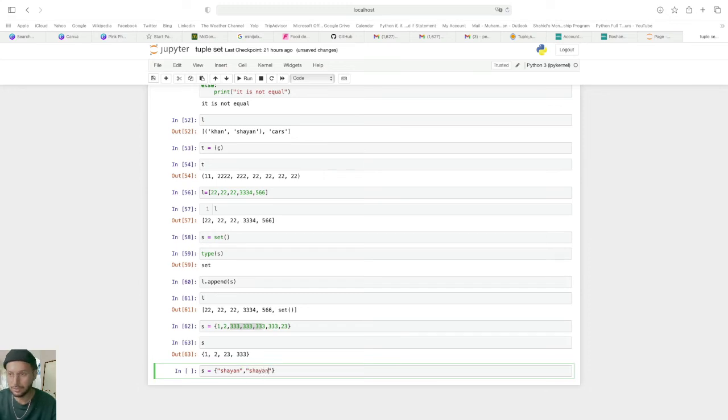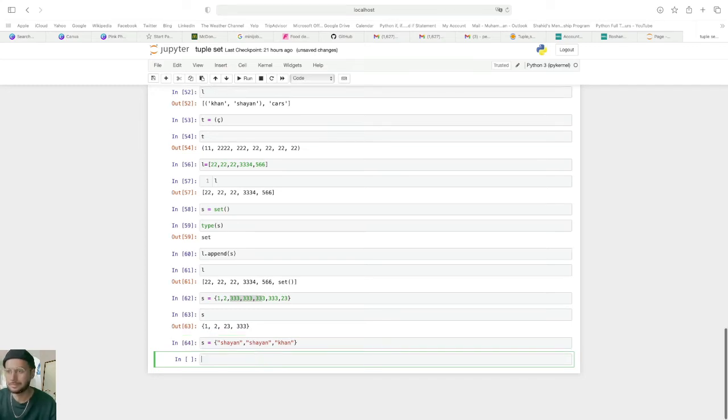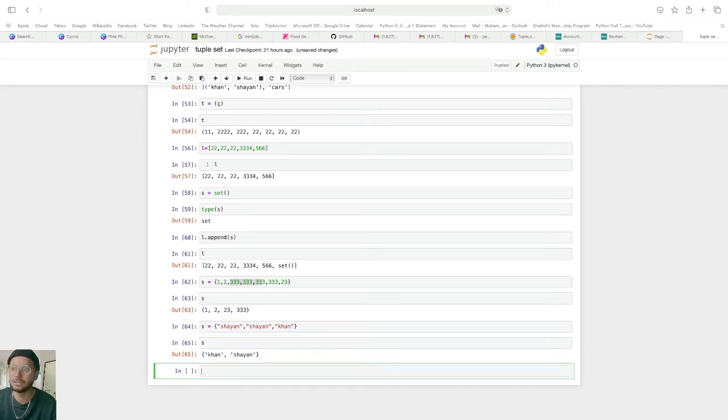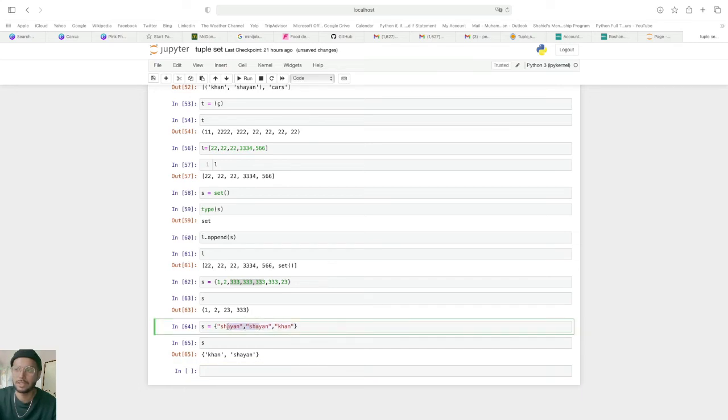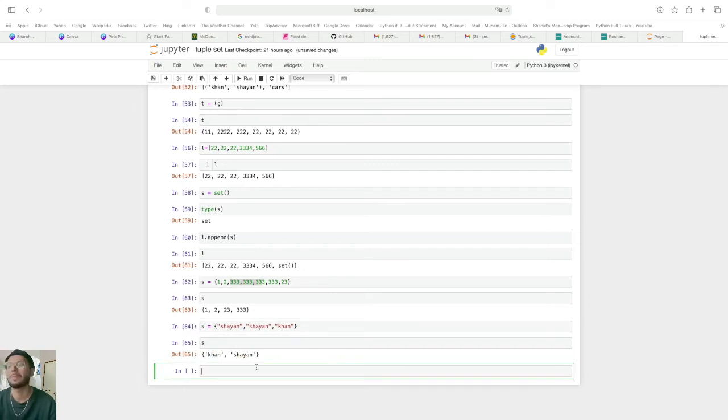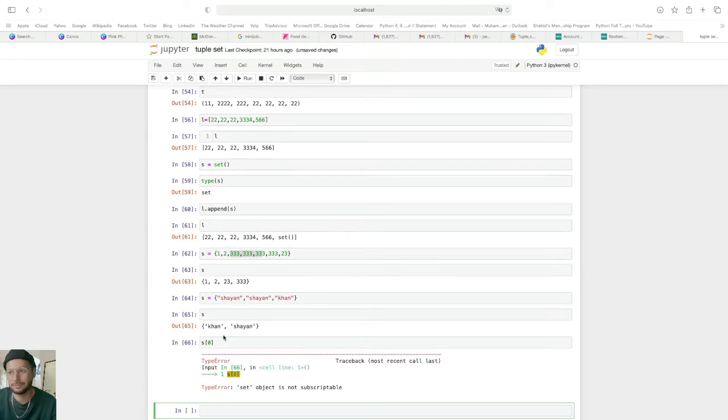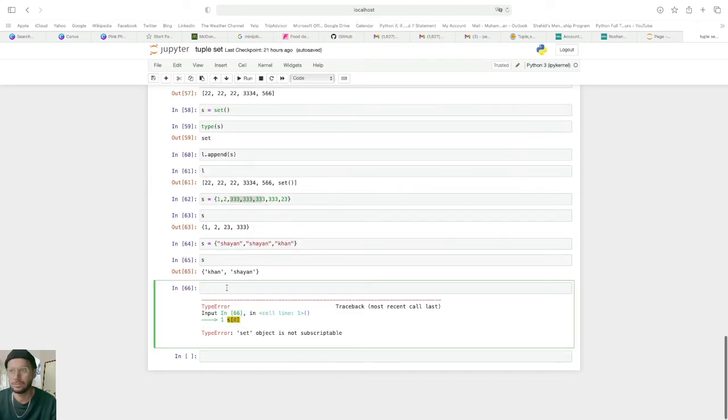So you will notice that it only gives me one time, Cheyenne, and keep in mind that it is not in order. It can change the order, it's not necessary. So now if I access it on the basis of 0 index, it does not work. Either you have to change it into a list and then you can access it, as we have seen in the tuple also. So in a set you cannot do it like this.